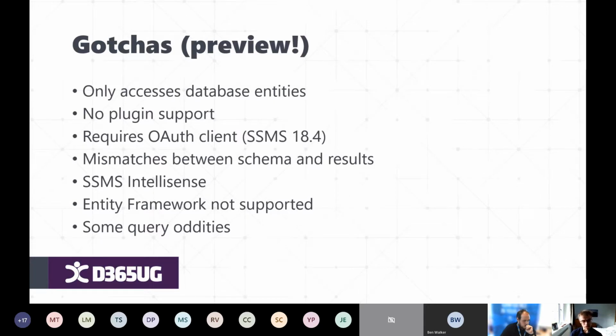I mentioned IntelliSense doesn't work, and you get those little red underlines coming up. Again, don't let them put you off. Your query probably is valid.